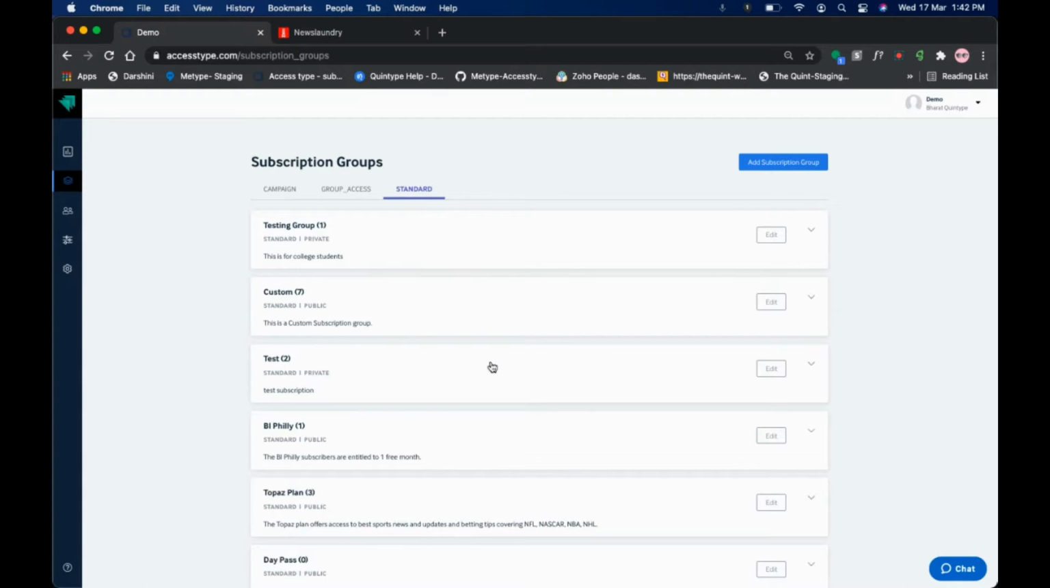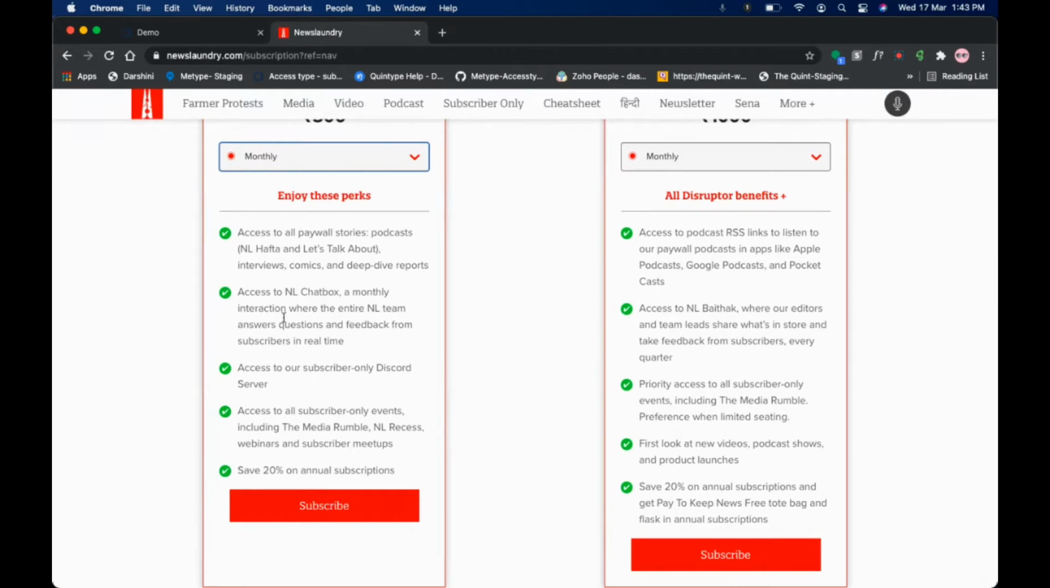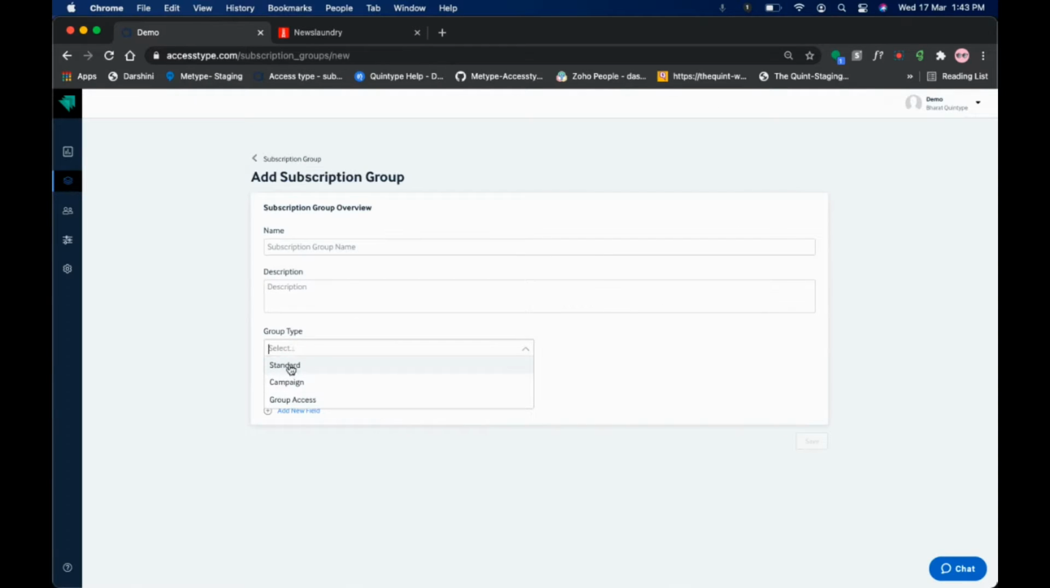When I say standard group, it's the normal group where you create, give a name and a description. Description is nothing but what your end users get when they buy any plans associated as part of this group. You define the group type, obviously standard, and the visibility could be either private or public. What essentially this means is if you mark it as private, this will not be visible to any of your users on the website. And if you mark it public, it is visible to all the users, and they will be able to go ahead and buy these plans.